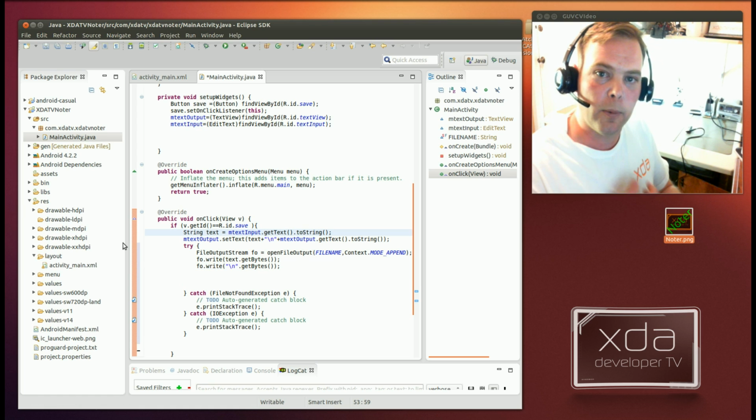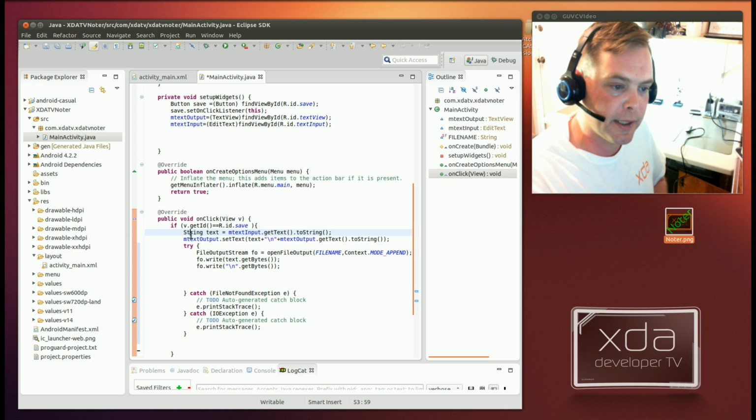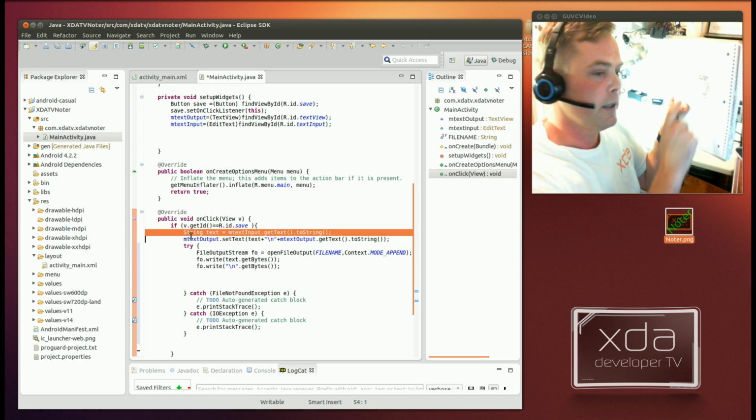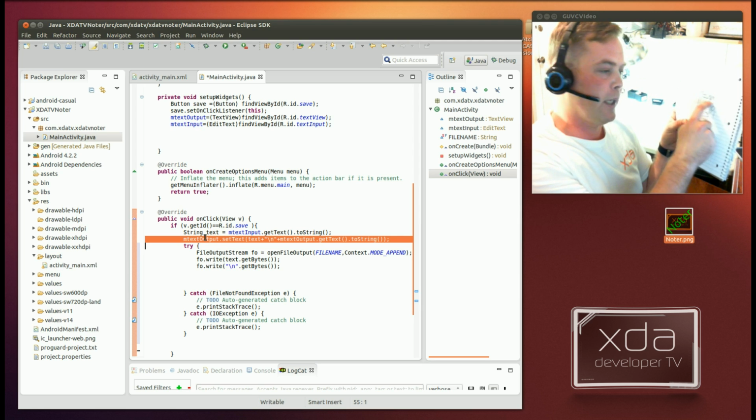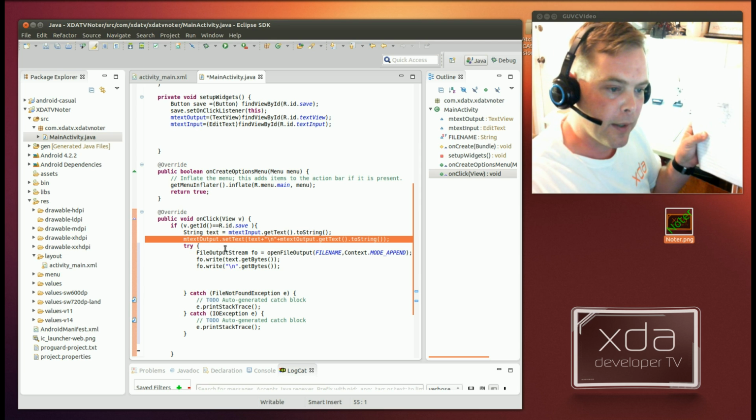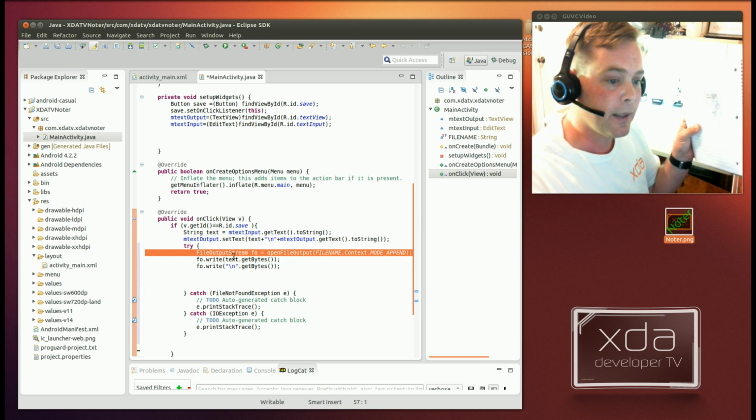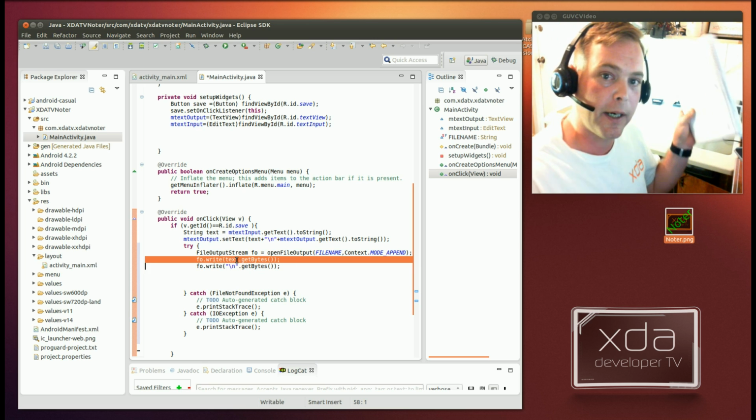Alright, so now every time we press the button in the application, it's going to get the text from the top label in our application right up here, and then set that text into the top line right here. Then it's going to open up a file for output. In append mode, it'll write out the text that it got from here, plus add a new line to the file.